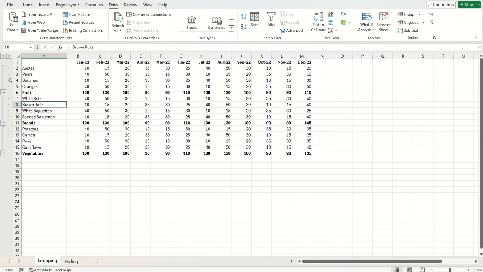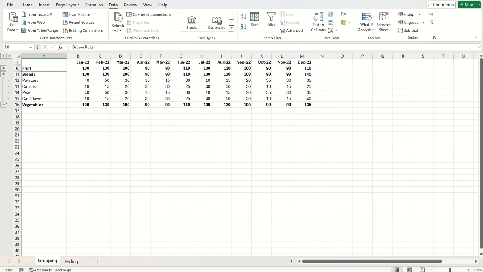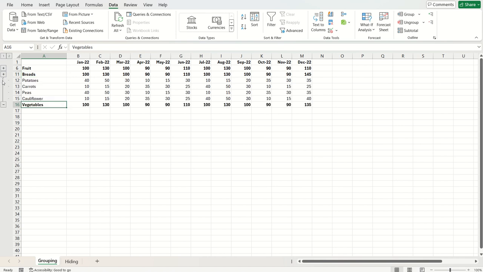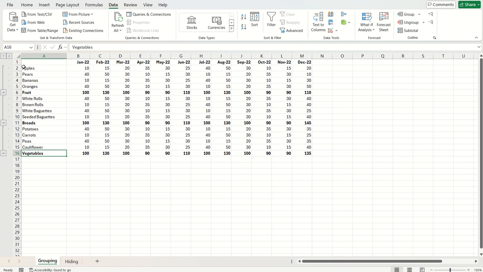And now you'll see I've got three lots of outlines. Clicking on the minus each time has now collapsed all the individual items here on the left-hand side, just showing the totals for fruit, breads and vegetables. Clicking back on each plus will then expand out to show all of those items. So that's looking at the grouping option in Excel.